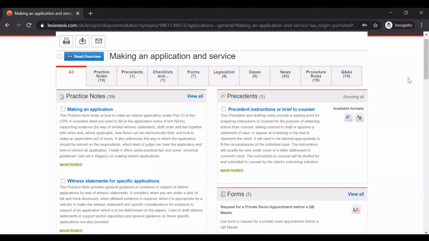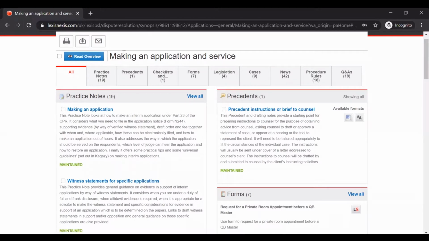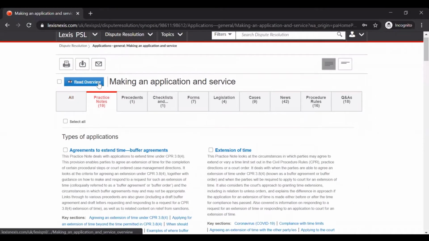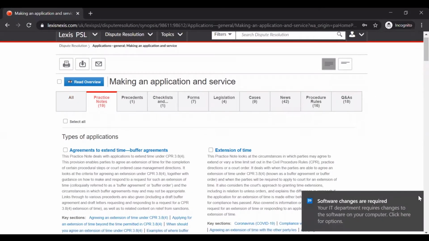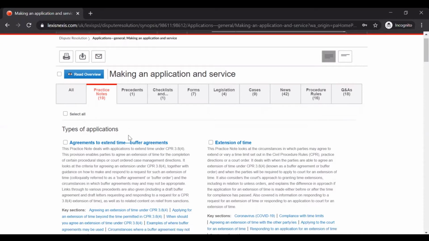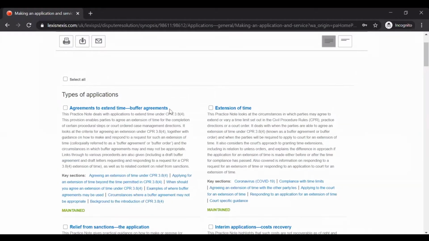Now, in relation to this subtopic, we have an overview, which is essentially just a really good introduction into that topic. If it's an area that you're quite familiar with, you might want to start off with your practice note instead. So overview is perfect if you've never come across this topic, or if you haven't come across a topic in quite a while, so it proves as a really good refresher. But into our practice notes, you can see there's about 19 in here. So you can scroll down and have a look at the different practice notes.